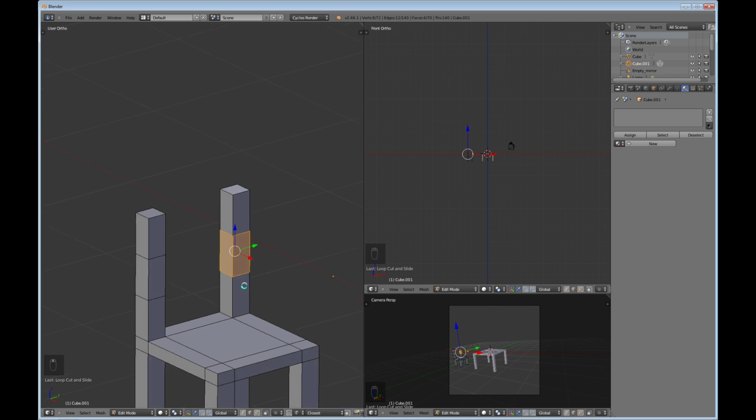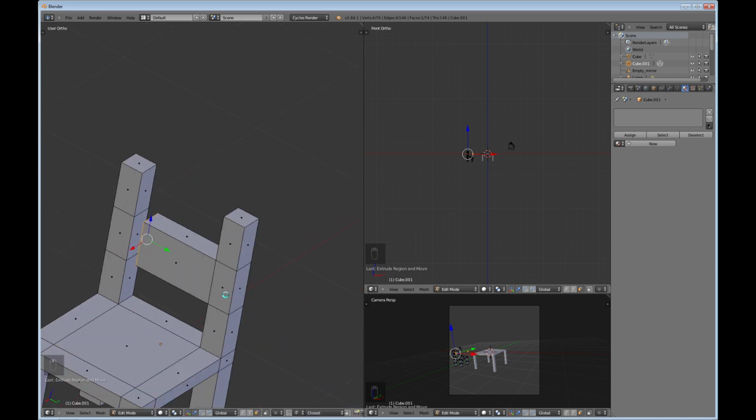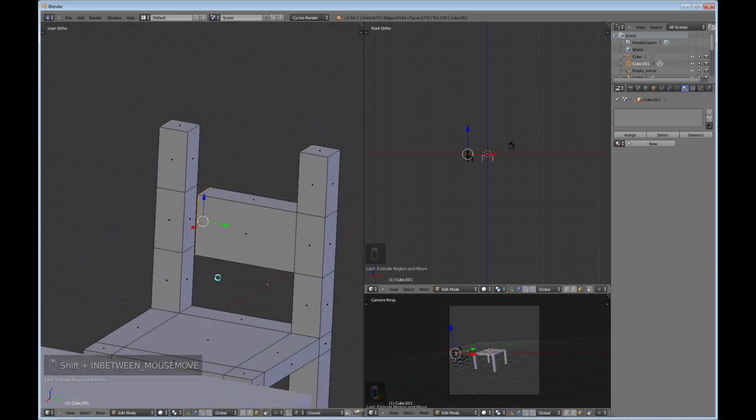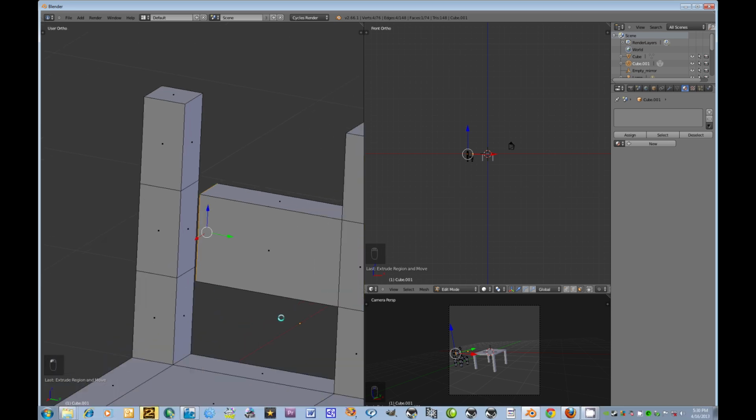So how can we do this? What we need to do is extend this face over to this face. So I'm just going to select face and extrude. And you'll notice it extrudes along the y-axis, which is exactly what we need. So we're over here. Okay, so now you need to hook these together.